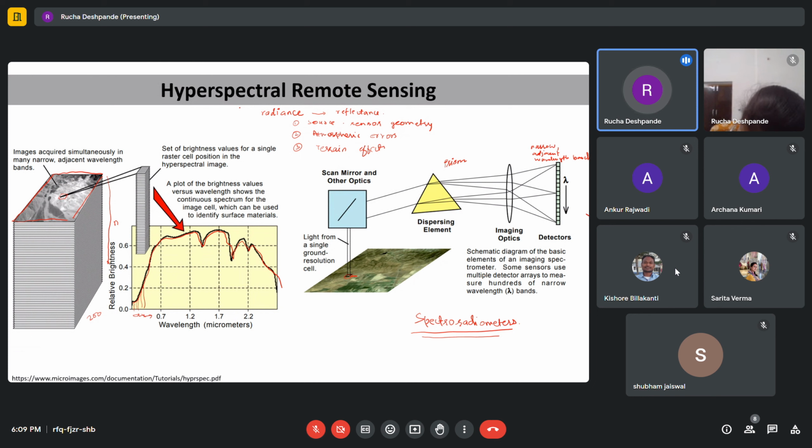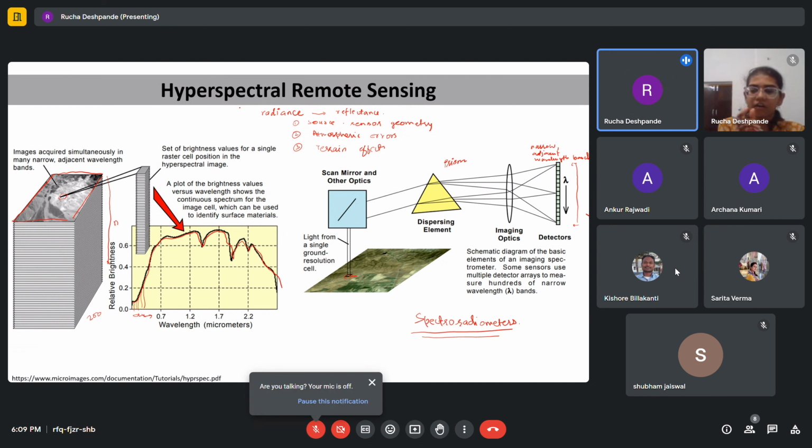Right. And then afterwards, energy from each band is measured by a separate detector. So here, for each small band, we have a different detector to measure the energy in that narrow wavelength range. So the higher the number of detectors, the higher will be the total number of bands in that hyperspectral image.